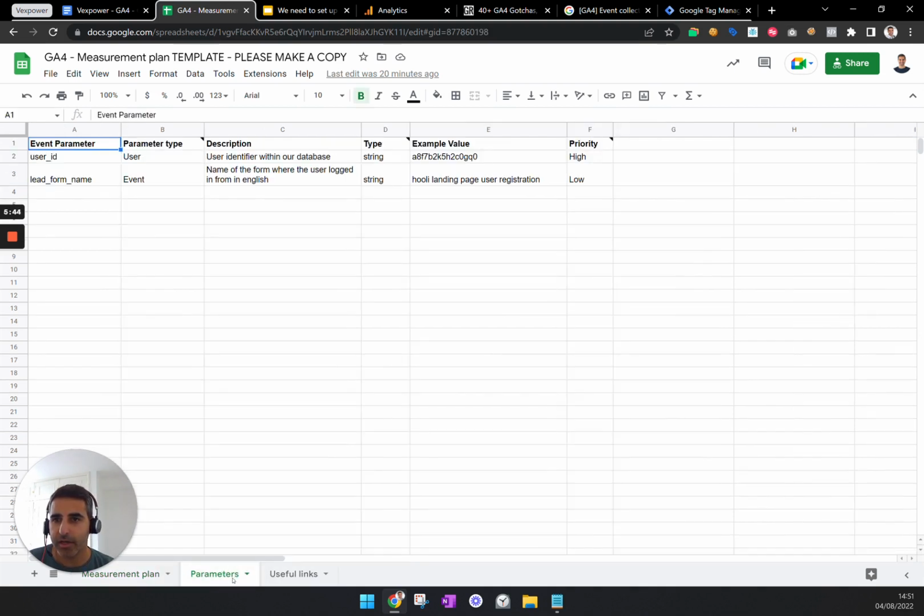And I've also got a parameters section where you can expand on each of these parameters. So for example, the lead form name, this is an event, so it's an event level parameter. So we can define that, and that just means it belongs to the event, but the user ID should follow the person around, so it's a user-based one. And there's only these two types currently. There's no session level, which is what existed in Universal Analytics. I do feel that will come, but it hasn't come as of yet.